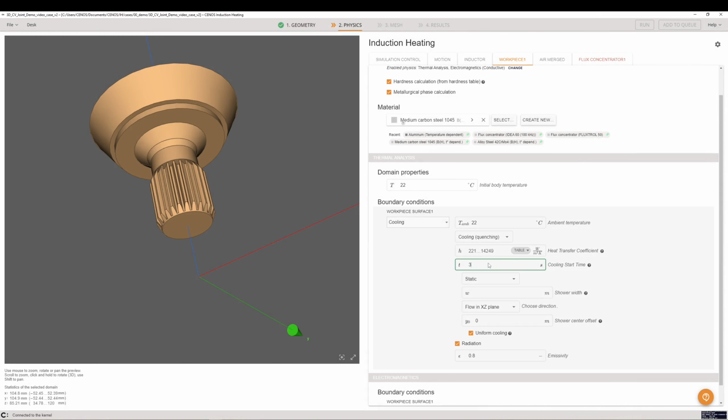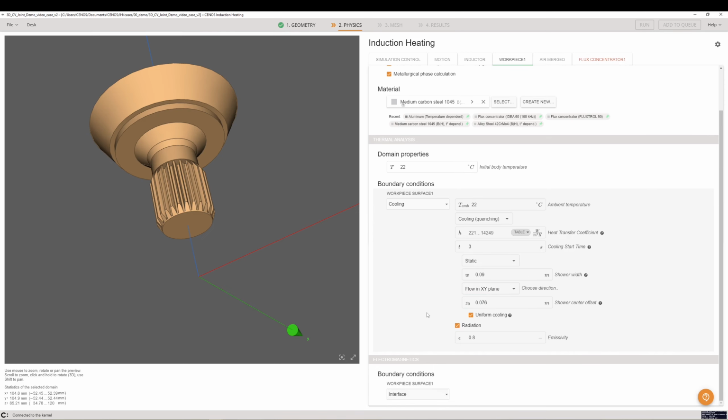I will leave static, however you can also specify a shower motion, and I will specify the shower width as 0.09 meters. The direction will be in XY plane, and the shower center offset will be 0.076 meters, as my geometry is not exactly on the coordinate center. If you want to learn more about setting up cooling, please refer to our documentation page or reach out to our support team.